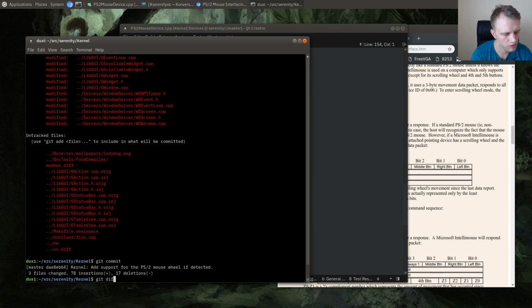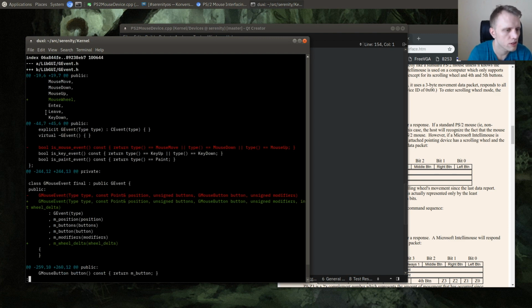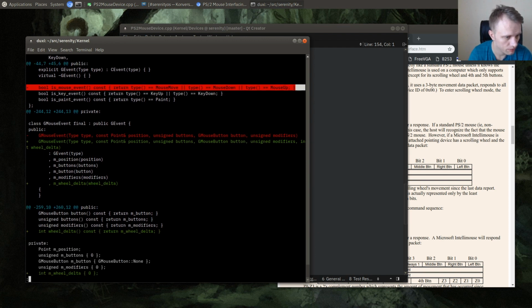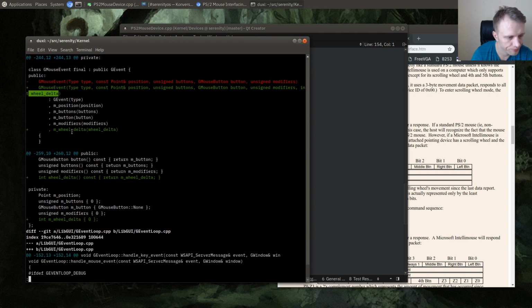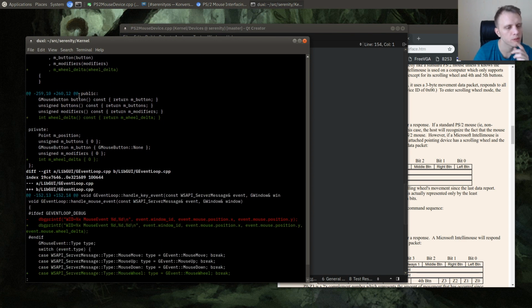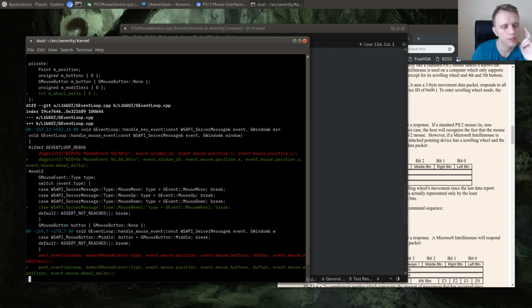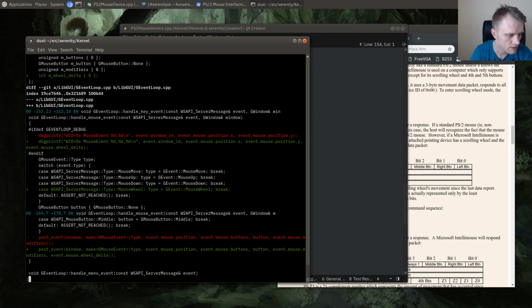Okay, and then let's do the rest. So in the G event we have the mouse wheel type. We get rid of is mouse event because no one is using it. And then G mouse event gets a wheel delta that will be a member of that thing. And then in the G event loop, when we handle a mouse event, now we'll also print out the wheel delta if the debugging is enabled.